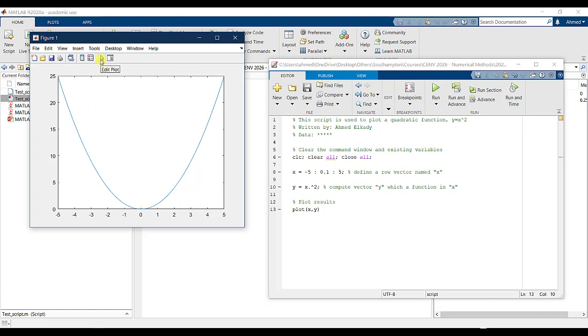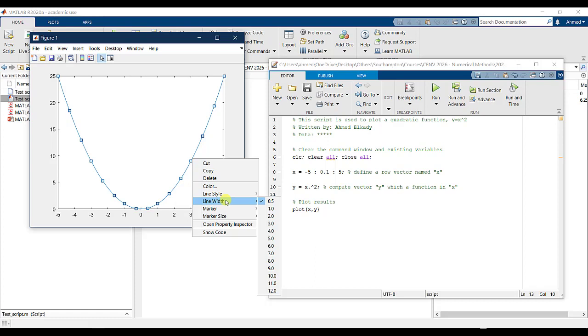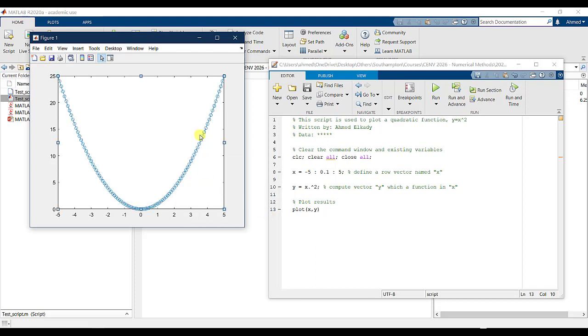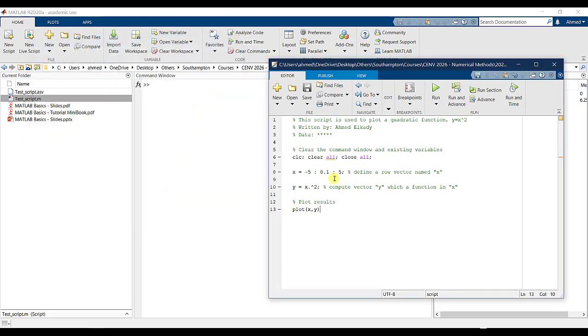So you can do the edit plot, this over here. So you can select this arrow over here, and then you can select the plot, right click, and then you can change the color, you can change the line style, you can change the width of the line, you can put markers. So you can do many things. But instead, you can actually do it in your code.